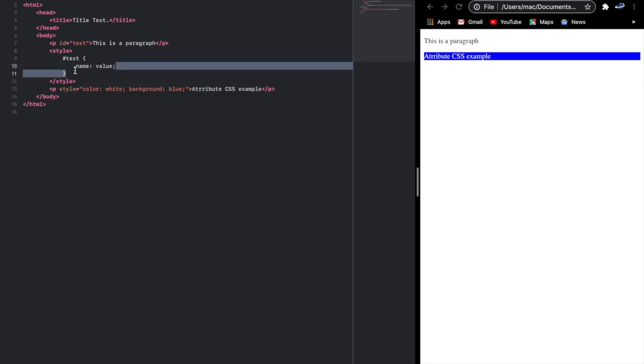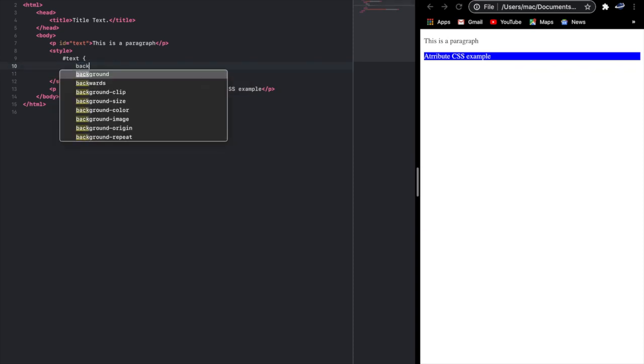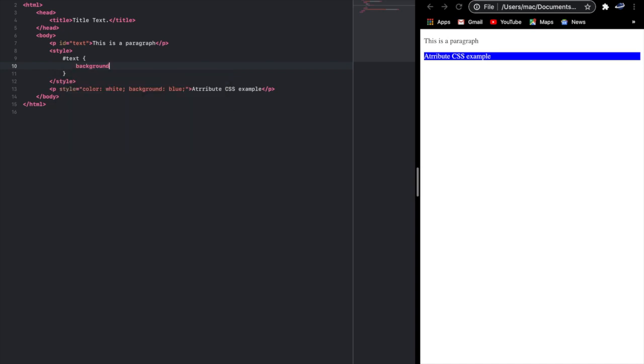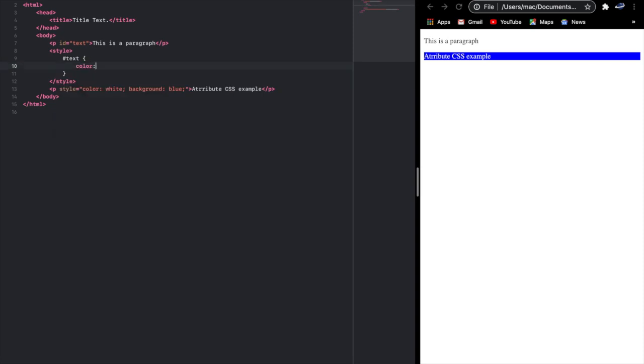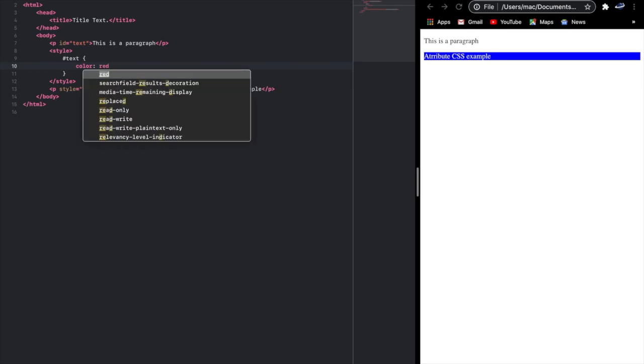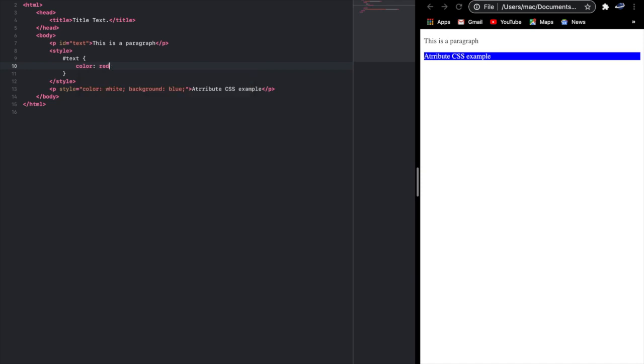So, I'll introduce you to one name, which is color. Background and color. We'll do color first. A color value can be the name of a certain color, and there are a ton. Or it could be RGB and hex. If you don't know what hex is, we'll talk about that. Yeah, in a later episode, of course. Oh, we're talking about it right now.